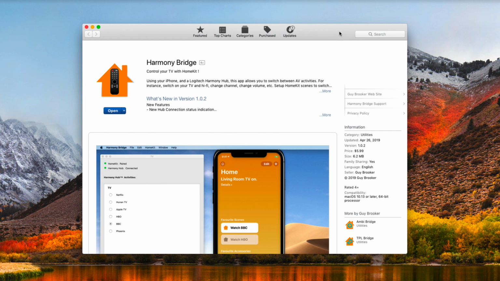I did show a few workarounds for doing that with Homebridge. But I found this application that takes care of it all by itself so that you don't have to go through all the configuration with Homebridge. It'll run right alongside it. The application's $5.99, so there is a little bit of a cost to it. But I'm just going to show you how this works and how easy it is to set up.